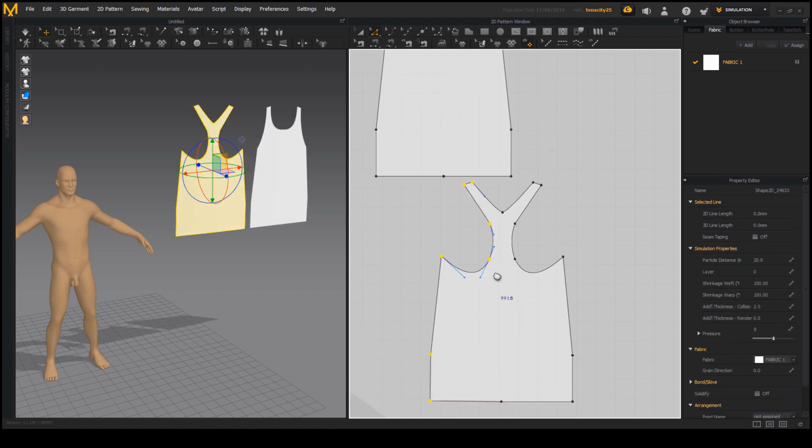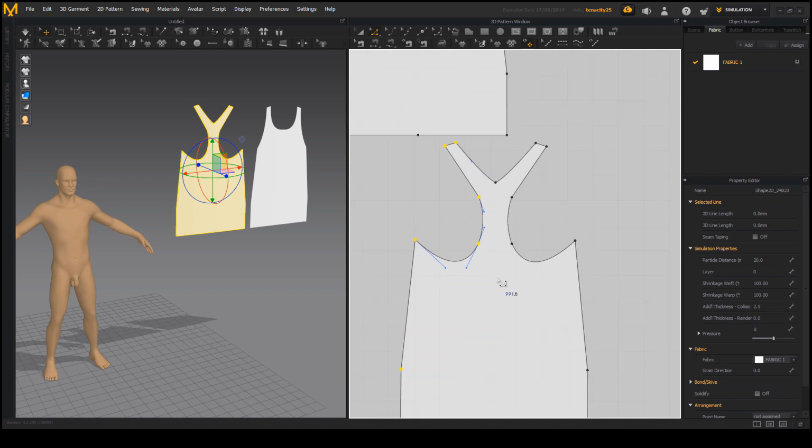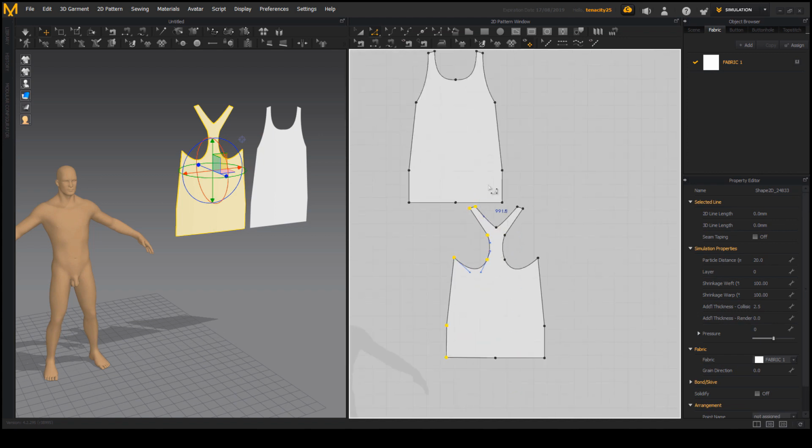Now keep in mind, you're only allowed to use unfold if you have a completely straight line. If you have a curve in the middle, you're not going to be able to unfold it.